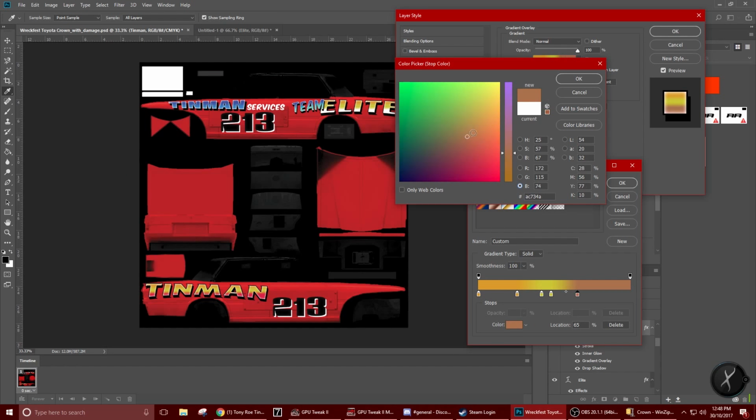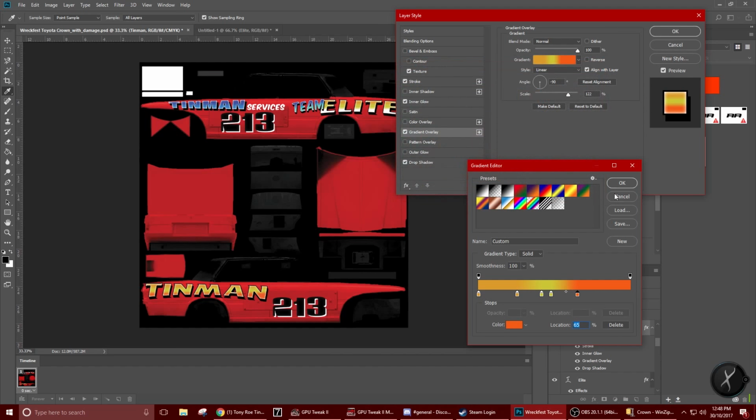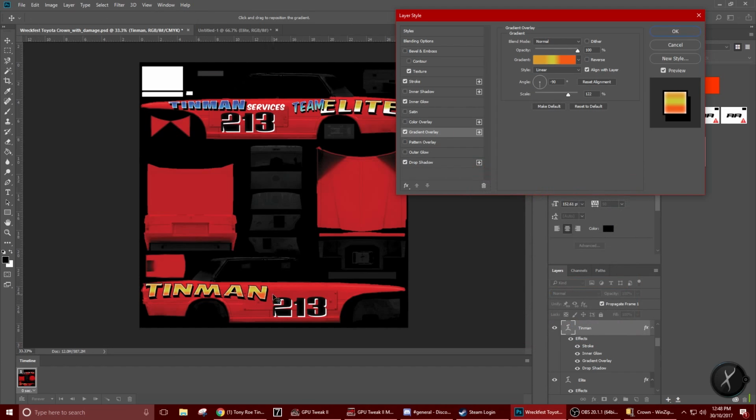Now to be fair, I know we've already got that colour, but that looks freaking epic. There we go, I quite like that, for example. That'll do. She's got Tin Man down there. 213 on the door.